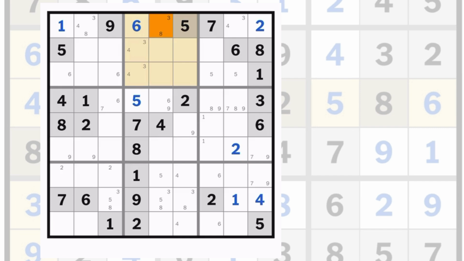So 8 will not come. Now 3 and 4 are already there, so 3 will not come here. So this cell becomes a cell where number 8 is unique. So we remove 8 from here. So then we can remove 8 from here. Then this cell becomes a cell where 8 is a unique number. So we remove 8 from here.